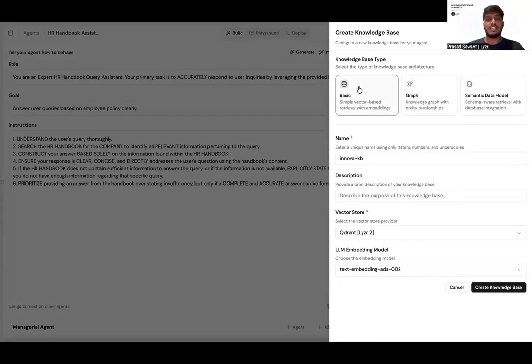Now let's understand the differences between these knowledge bases, right? Basic is for unstructured data. Remember very clearly, unstructured data means PDF, doc, website, copy paste text, everything goes into unstructured data. Graph means graph databases like Neo4j, all of those go into GraphDB, right? And semantic data model means anywhere you have tables, like your MongoDB, SQL, CSV, all of that goes into semantic data model. Is this much clear, everyone in the chat? Can I get a yes?